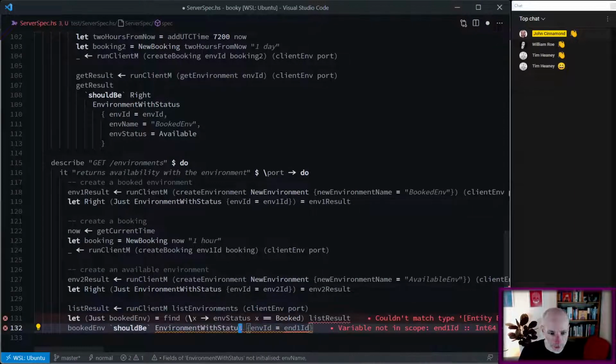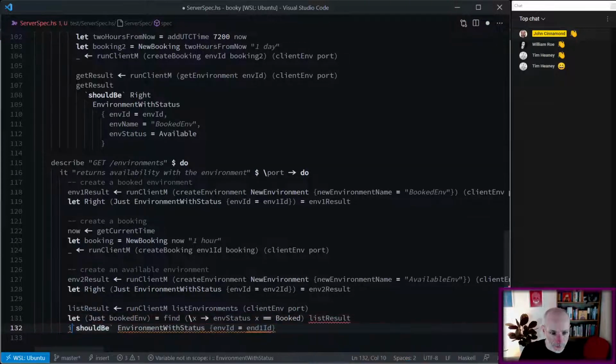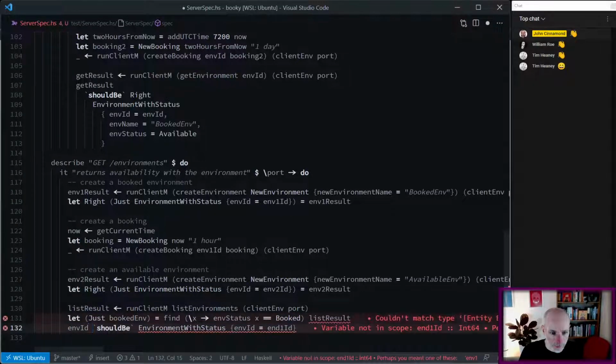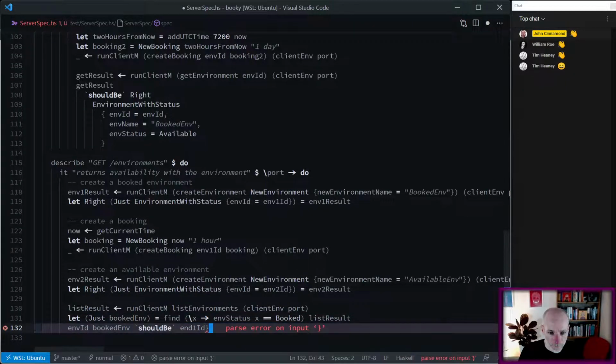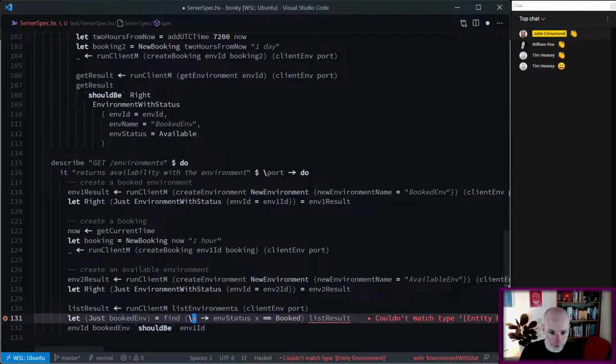Right, and then instead of booked env, we could say something like env ID of booked env should be env1 ID. env1 ID. Okay, cool.